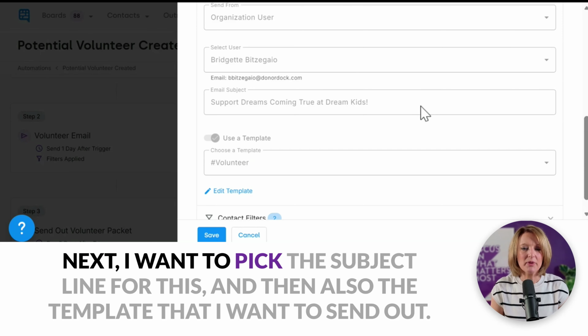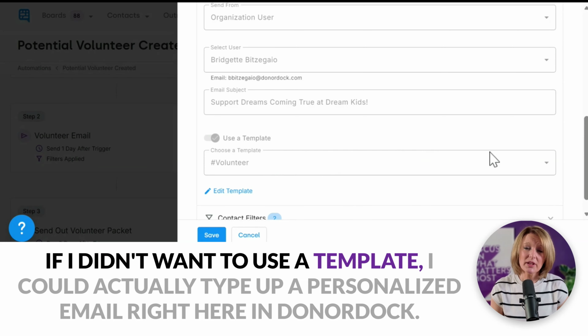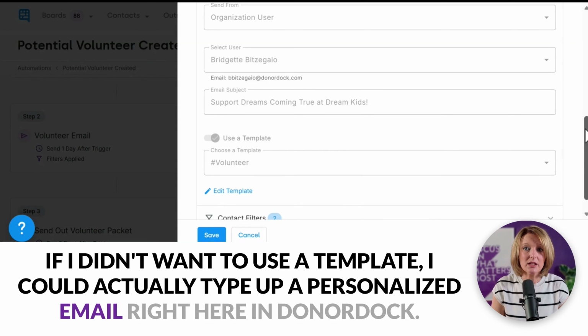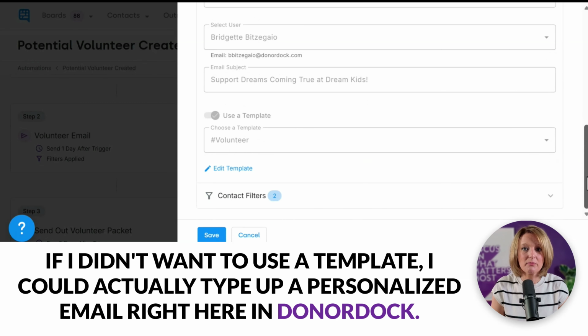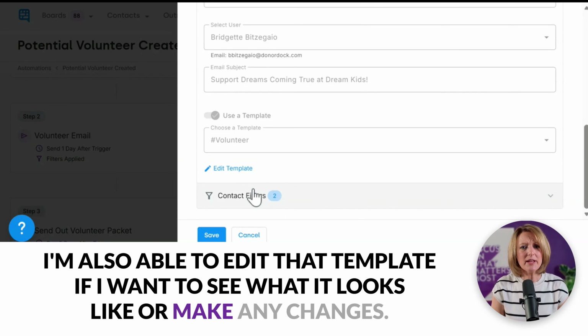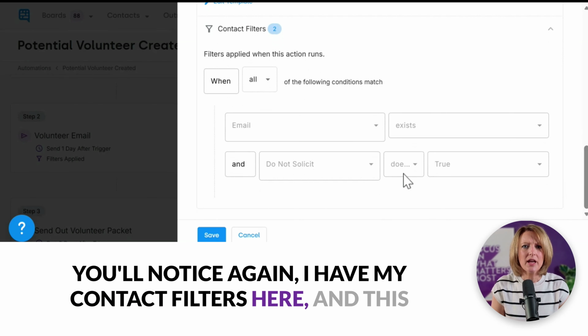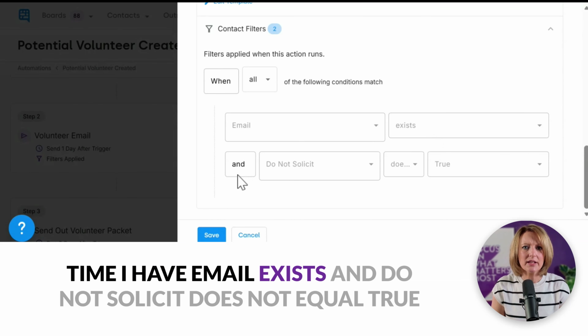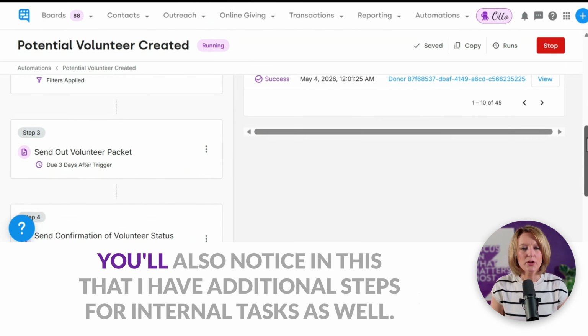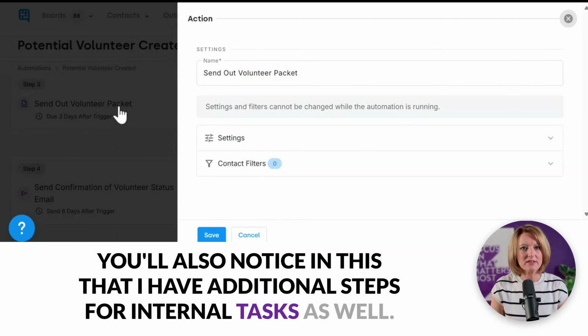Next, I want to pick the subject line for this, and then also the template that I want to send out. If I didn't want to use a template, I could actually type up a personalized email right here in DonorDock. I'm also able to edit that template if I want to see what it looks like or make any changes. You'll notice again, I have my contact filters here, and this time I have email exists and do not solicit does not equal true. You'll also notice in this that I have additional steps for internal tasks as well.